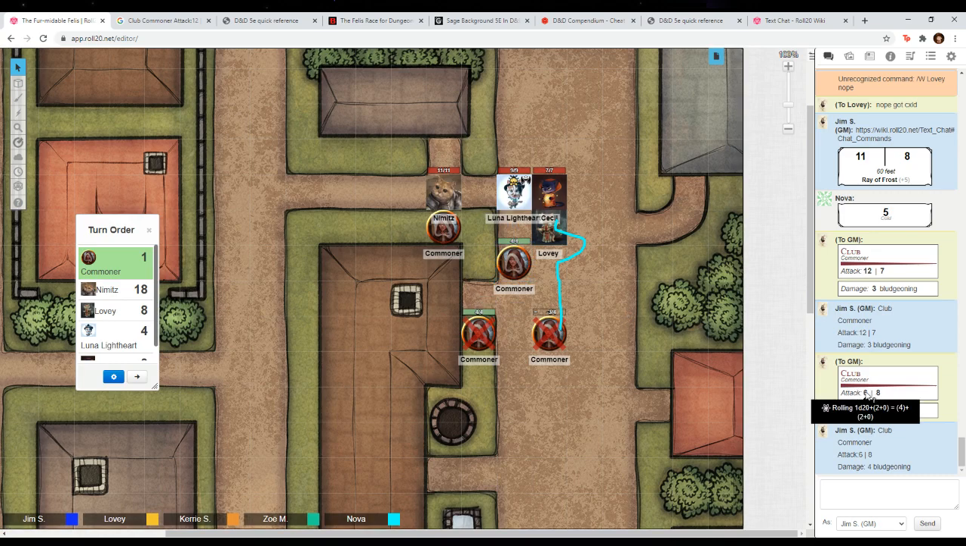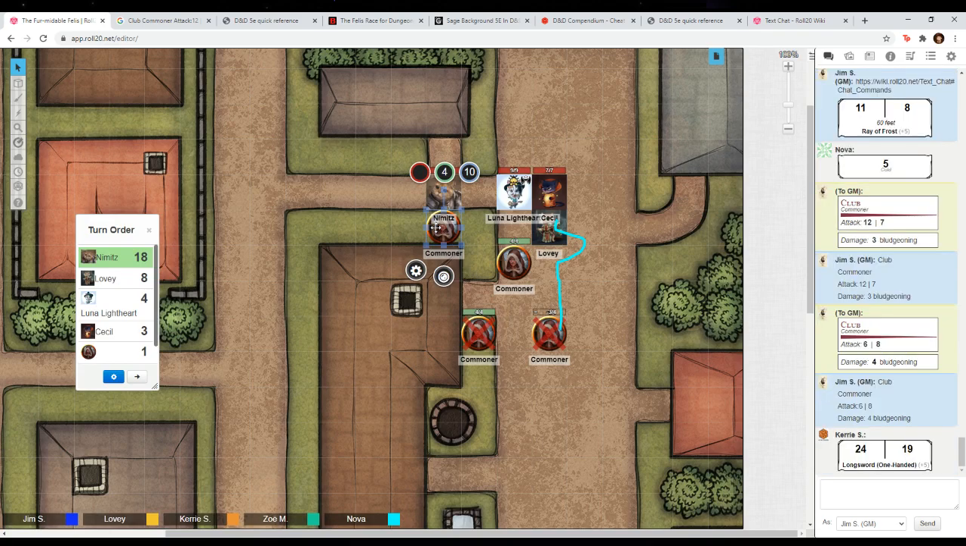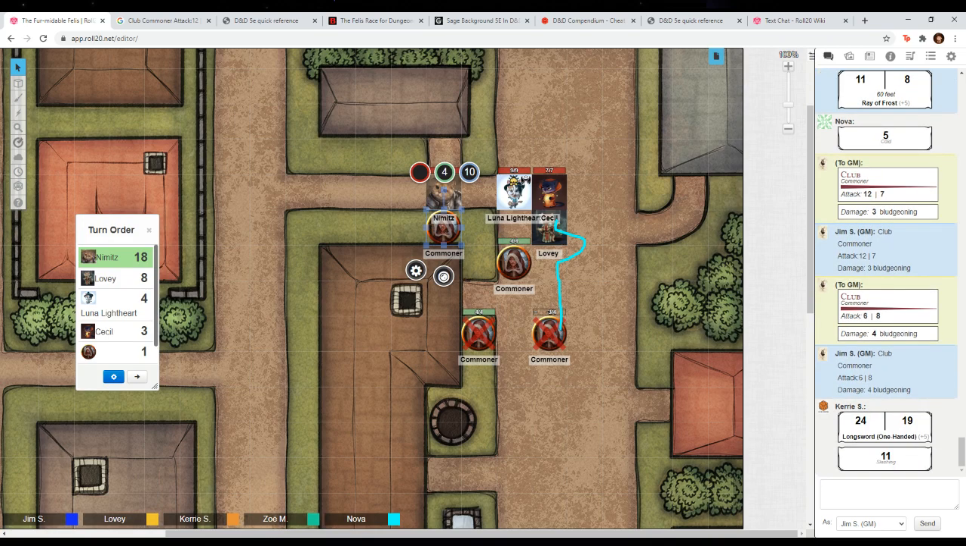See, you were complaining about all those natural ones. My turn. Okay, so top of the order, it's Nimitz's turn. I'm going for the guy in front of me, and we're doing the same thing. Okay. Yes. 24 would totally miss, right? No. Nice. Okay, go ahead and roll for damage. 11 points of slashing damage, as Nimitz brings the sword down, cleaving this commoner in half.